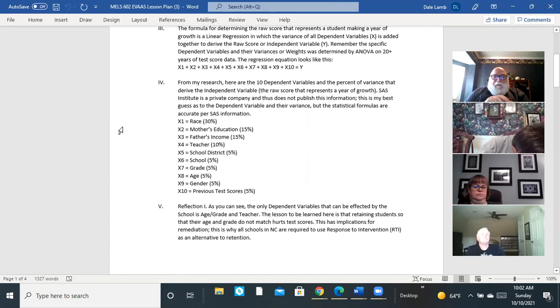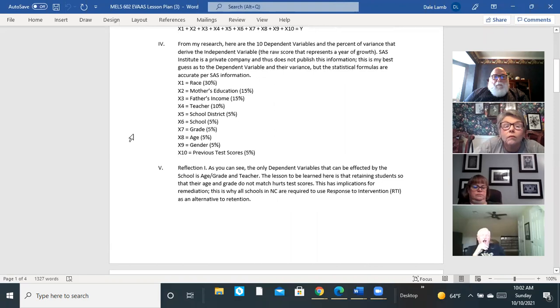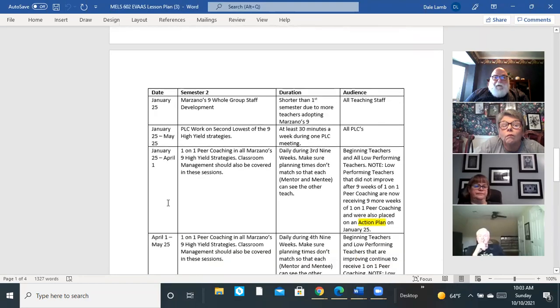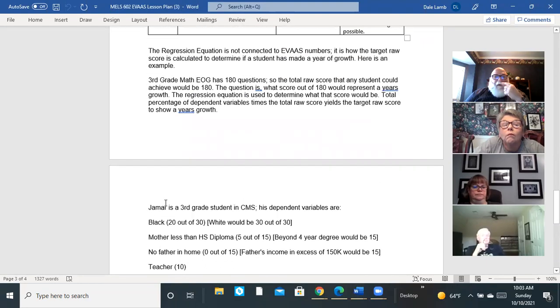Here are the independent variables. Race, mother's education, father's income, teachers 10%. We assume 10%. We control for everything else. The only real variable in this is teacher, how much value they add. We control for the school district, the school, the grade, the age, the gender, and previous test scores. And so what we do out of that, and I will get to this in just a second. So here is how it works.